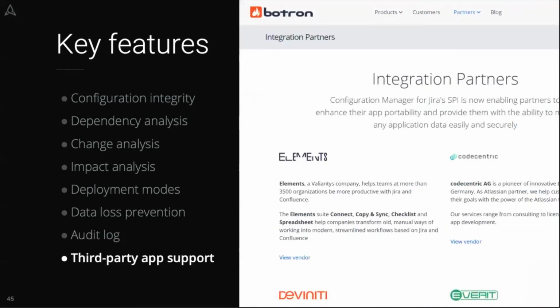And finally, many of the most popular marketplace apps are integrated with CMJ through what we call our apps SPI technology. So if there's an apps SPI integration built by another marketplace vendor, then that means CMJ will be able to migrate the data and configurations from those apps as well.